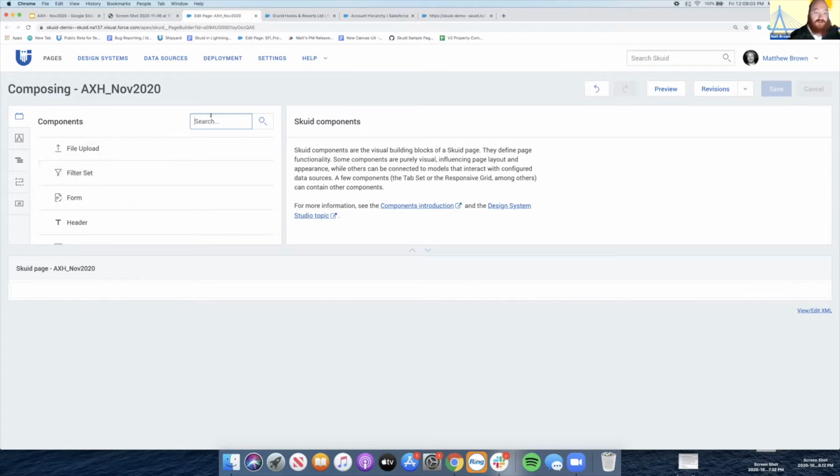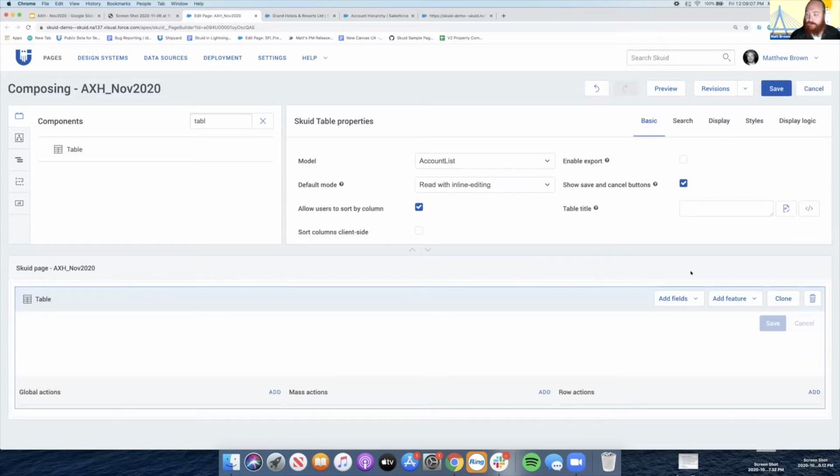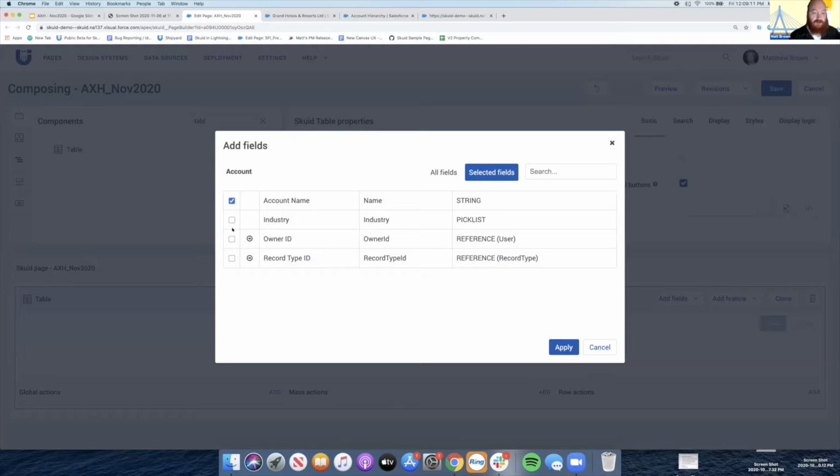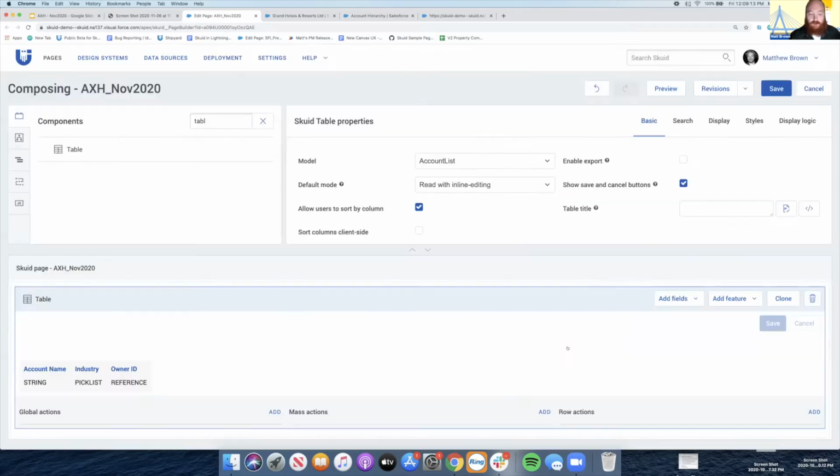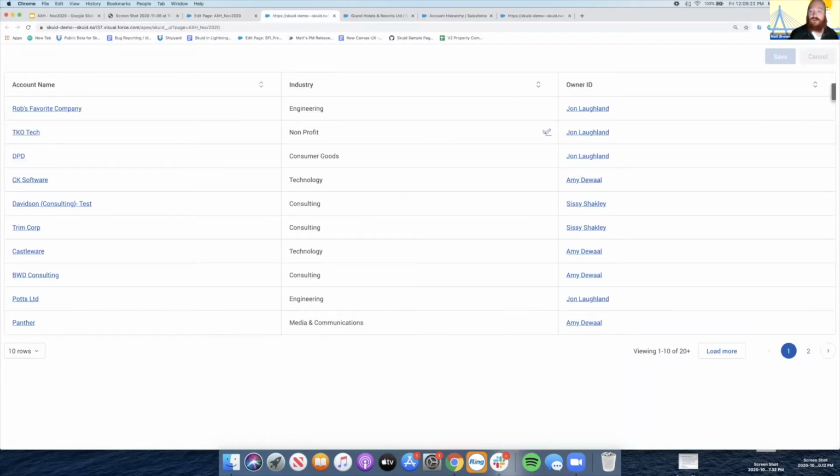I'm going to go get a table component, which I can drag into my page. I'm going to pick a few fields. I'll do account name, industry, and owner ID. And then I can display that. And just like that, I'm going to have a functional page with inline editing. I can go make changes, so on and so forth.